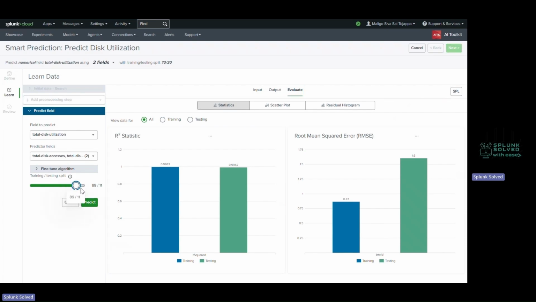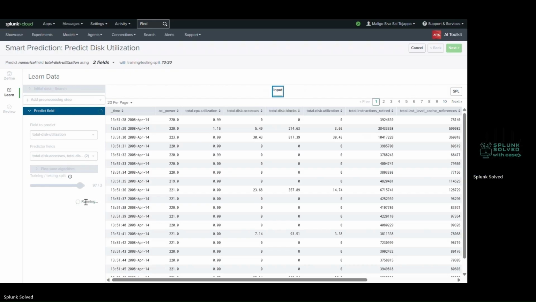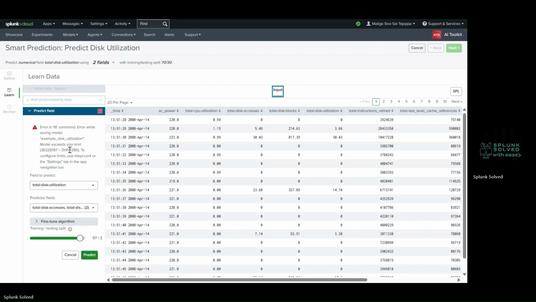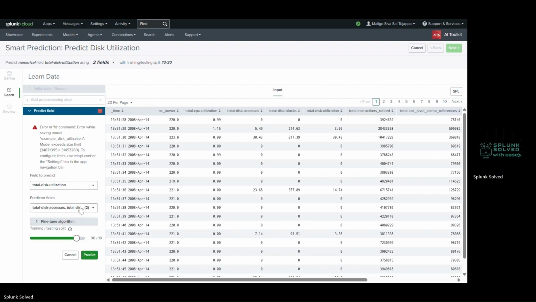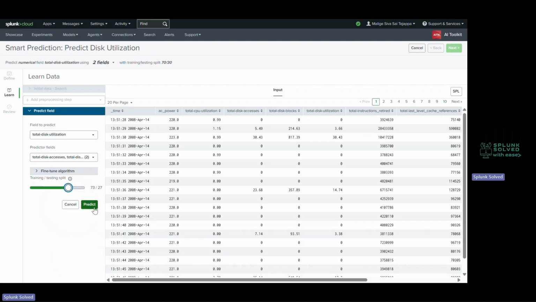Let's say I am going to make it 97. Okay. See, this is 1.6 and this is 0.87. Let's predict now with 97. Error while saving the model. Some error has come up. Let's move it to 90 and let's predict. Don't know what that error is. I think there is some limit when I'm trying to use this.